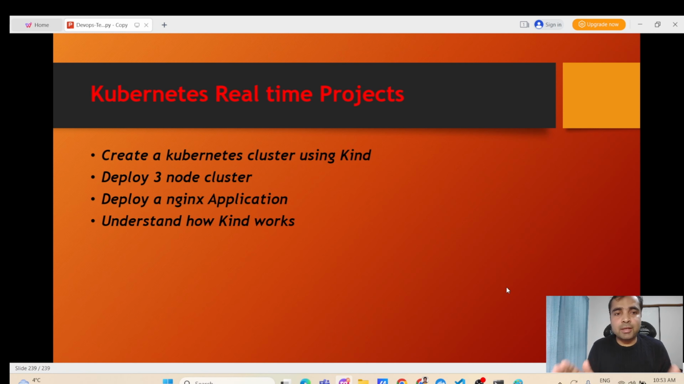We are starting a new series of Kubernetes projects where you are going to learn maybe 30 plus different Kubernetes projects and deploy them in our infrastructures. This is going to be a very interesting series because whatever we implement in our organizations, we are going to replicate the same setup using Kubernetes on our machines.